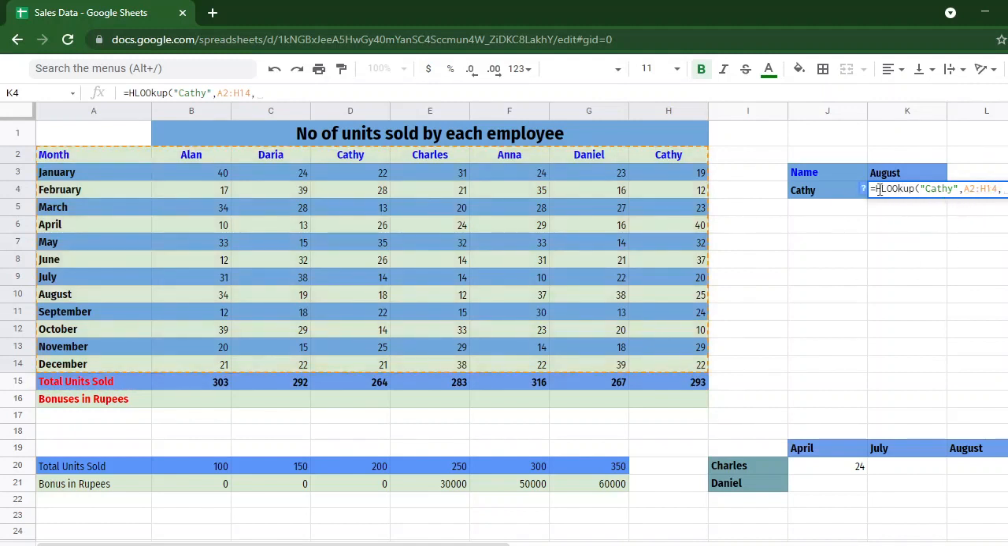And the row index will be August. So that's 1, 2, 3, 4, 5, 6, 7, 8, 9, because the index always starts from the starting of the range. And now since it's exact, we'll keep it as 0 itself. So that's 0. Now if you press enter, the value is 18. Let us see if this is correct. So Kathy is over here, August month is over here. So the number of units sold by Kathy in the month of August is 18.